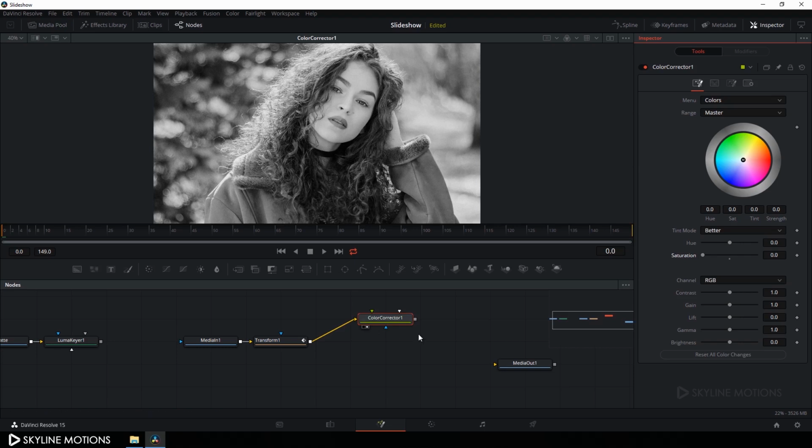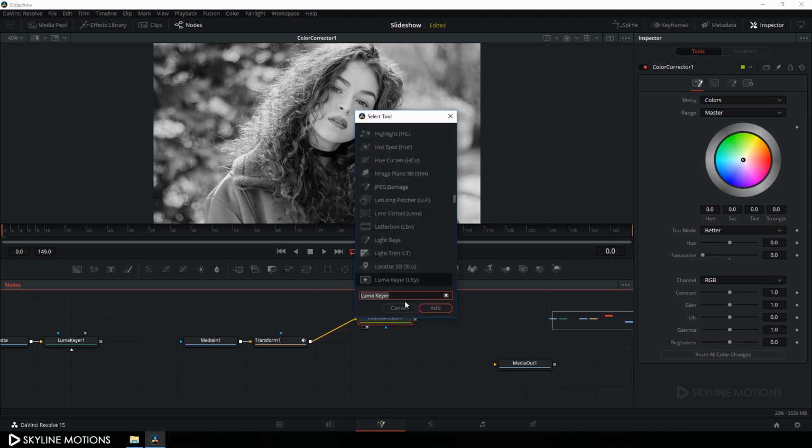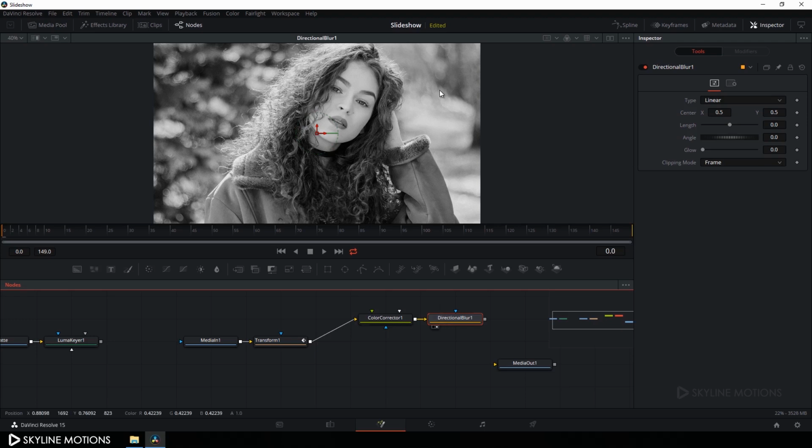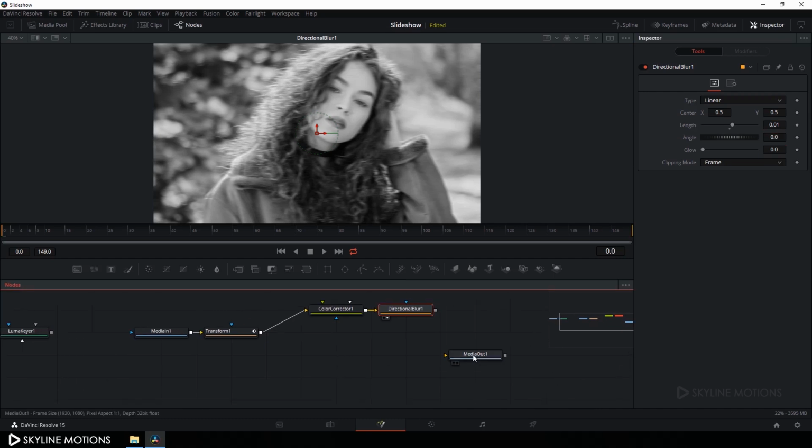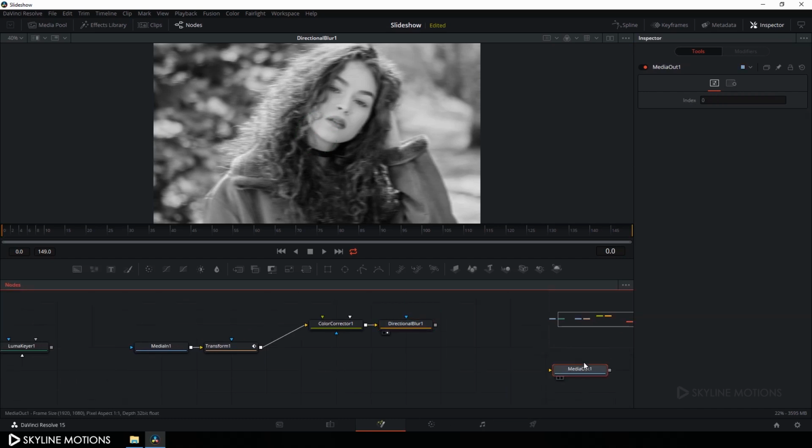And now let's add one more tool. Select this, hit Ctrl plus space bar for the search box and search for directional blur. Select this directional blur, hit add and drag this directional blur to the viewer, and let's add some blur length value. Set this length value to 0.01 and hit enter. Drag this media out over here.